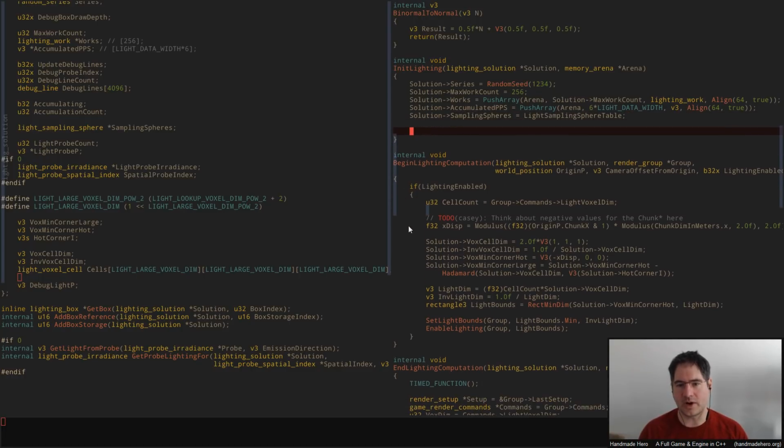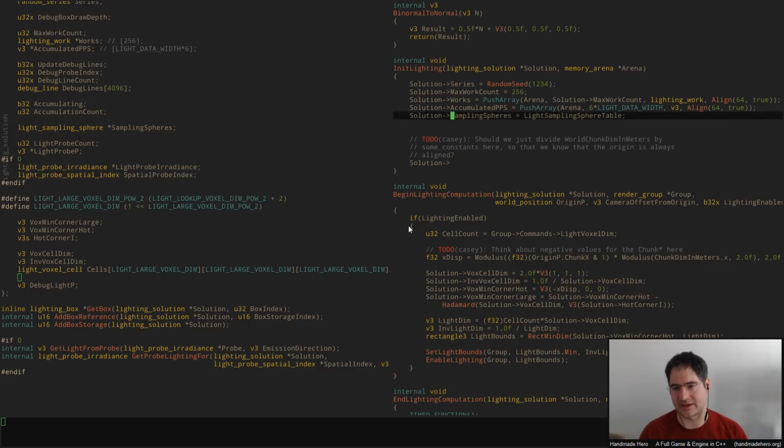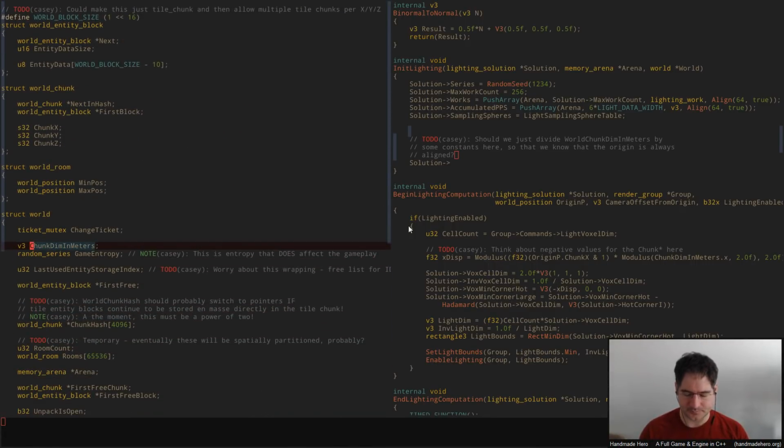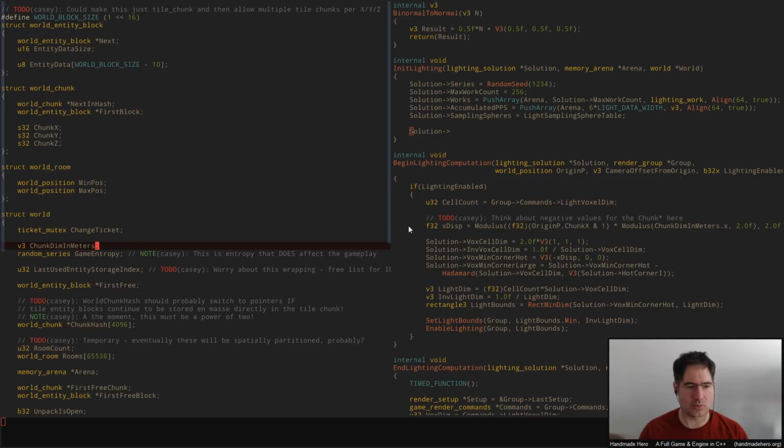What I said, should we just divide world chunk diameters by some constants? The answer is yes. So when we init the lighting, what I'd like to do is get that world chunk dim here. So basically, I'm going to demand that when we initialize the lighting, you tell me what the world is. And that way, inside the world struct here, you can see that we've got this chunk dim in meters. Since we know that the world will be aligned to that chunk dim in meters for the most part, we know that world positions are aligned first to the chunk dim in meters with their int offsets, and then there's just a floating point offset on that. That makes it a lot easier for us to deal with origin P when it comes into the system inside begin lighting computation.